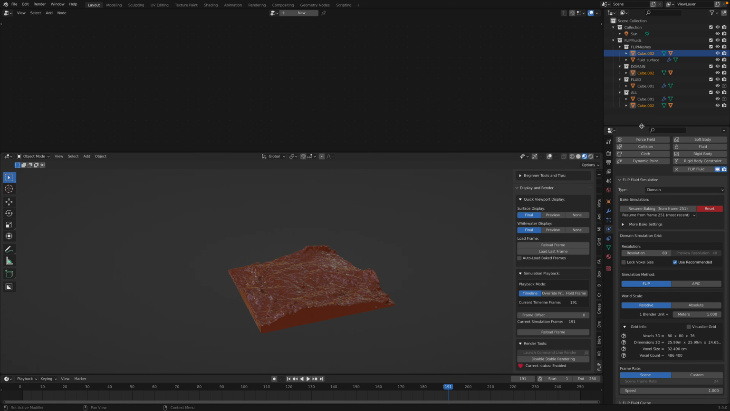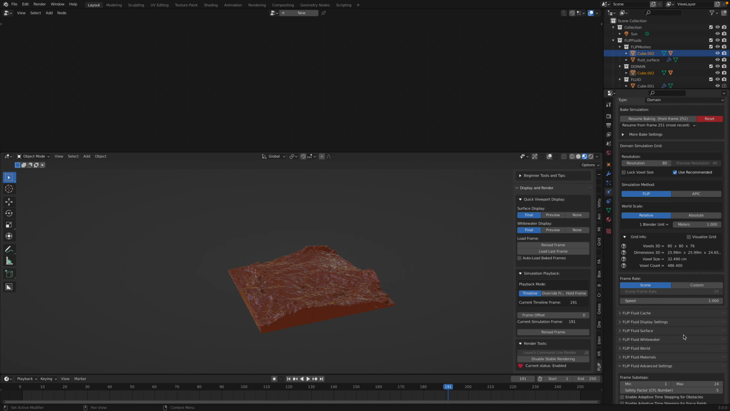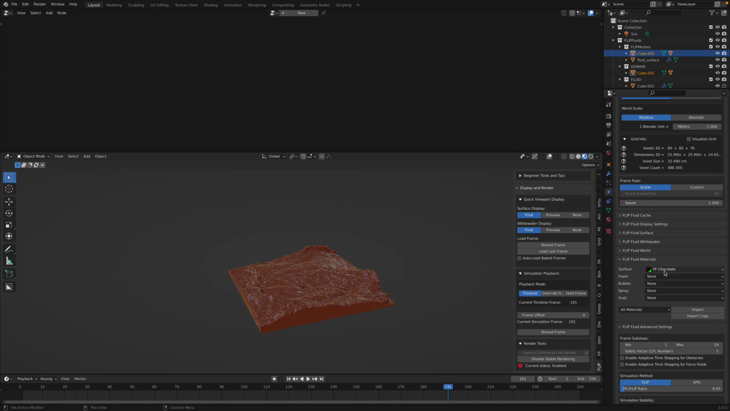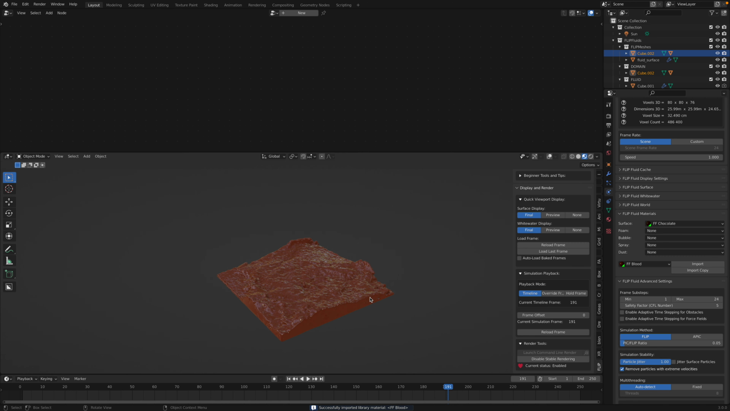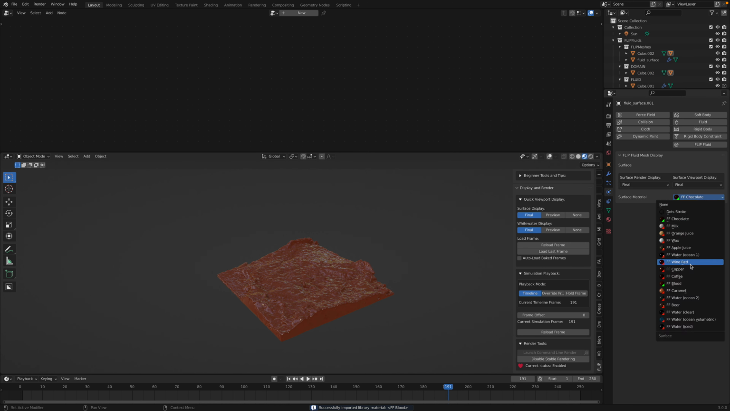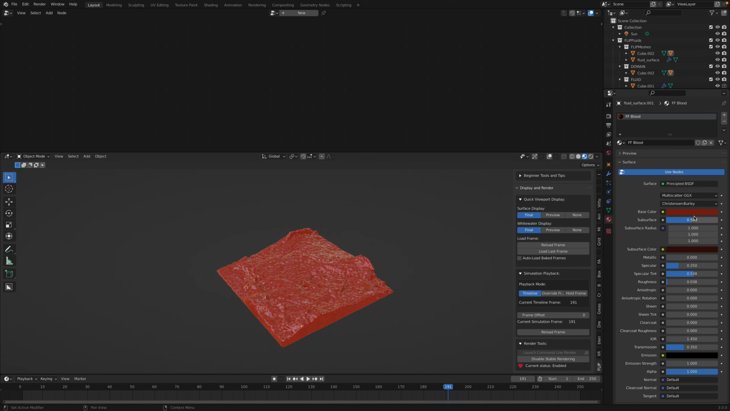Okay, this is FlipFluid simulation options, the whole options, and this is just the tab. With these options we have choices of surfaces: chocolate milk, orange juice. I can turn it into blood, so now I can pick blood material. I can actually turn it into pink blood, or purple.